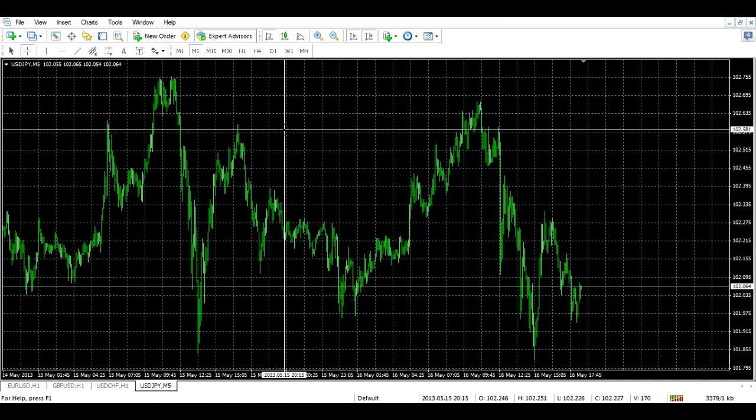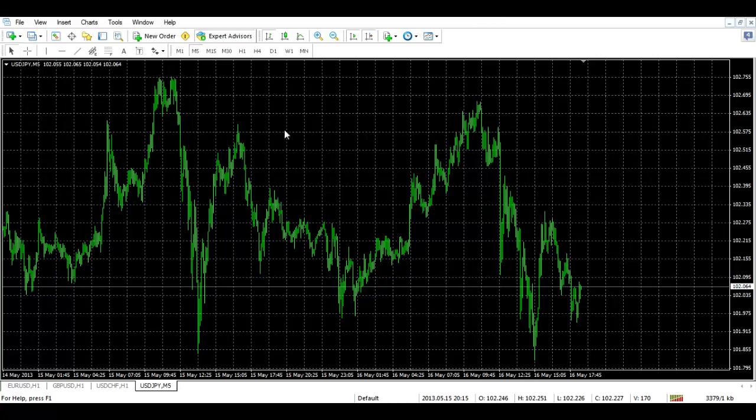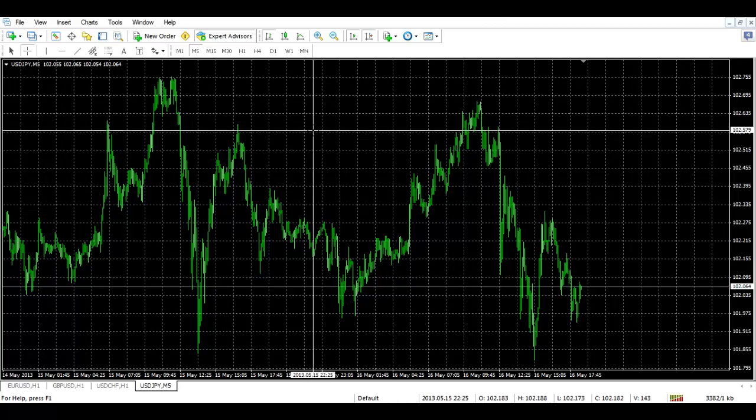Before we take a look at how it works, let's see how we can add the crosshairs to our chart. If you click on the chart, it's going to remove the crosshairs. An easy way to get the crosshairs back is to use your mouse scroll button. And if you click on it, it's going to present the crosshairs.